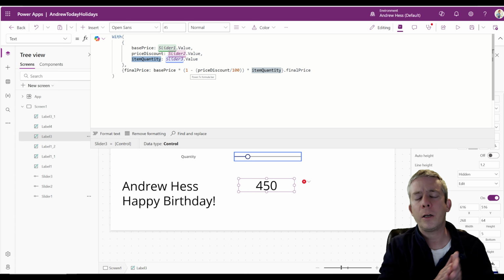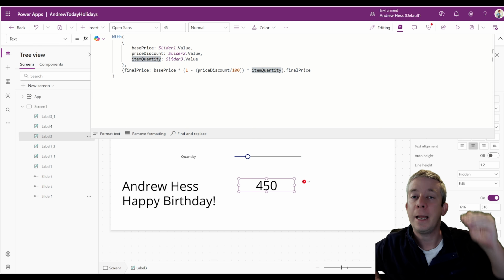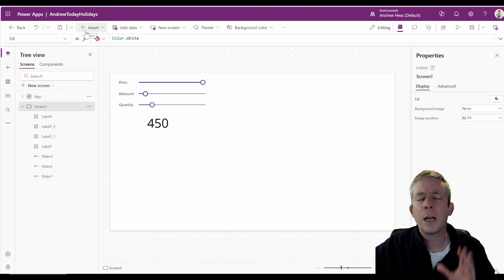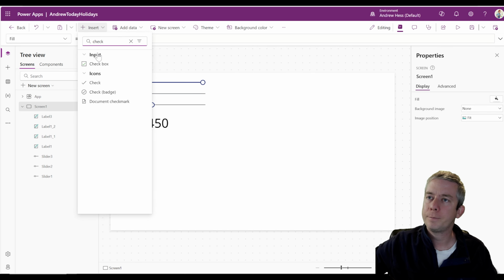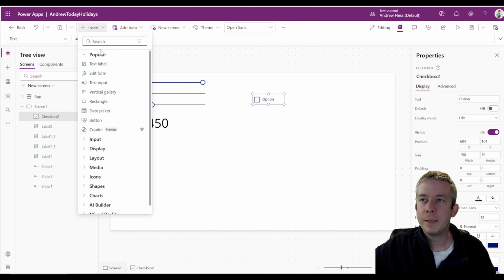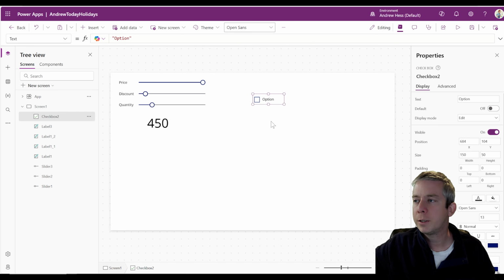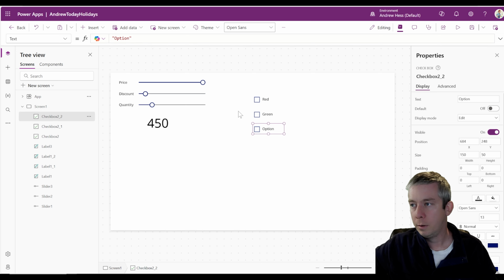So now I want to go into using a context variable. A context variable is the next step up from with. And I'm just going to come up with a nice idea. I'm going to do checkboxes. I want 3 of them. Let's just copy paste. All right, I have 3 checkboxes. This one will be red, green, and blue.